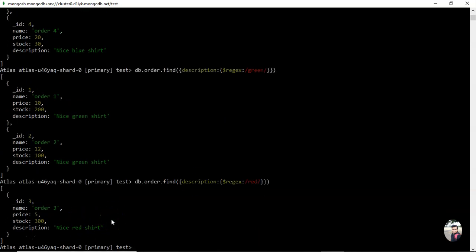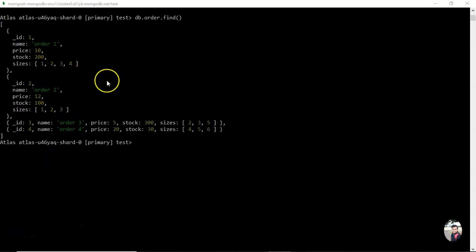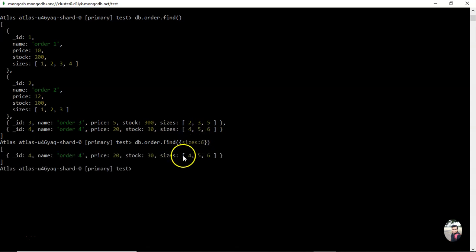So this is how regex works. Now I would like to show you how search with array works. I have added one field called sizes and added some data into it. If I would like to search a document by a particular size, say size 6, the query would be find, and in that you just mention sizes, the name of the field, and the particular data, and MongoDB will understand that. If I hit that, you see the last record has been returned.